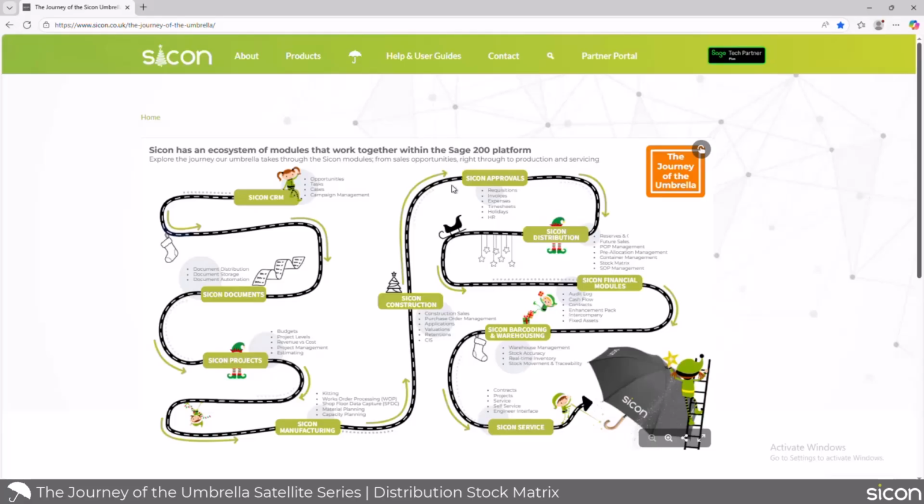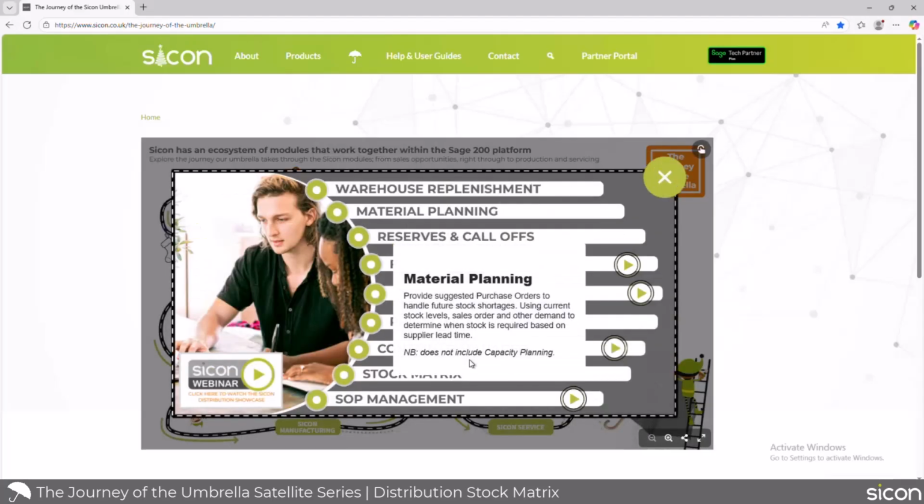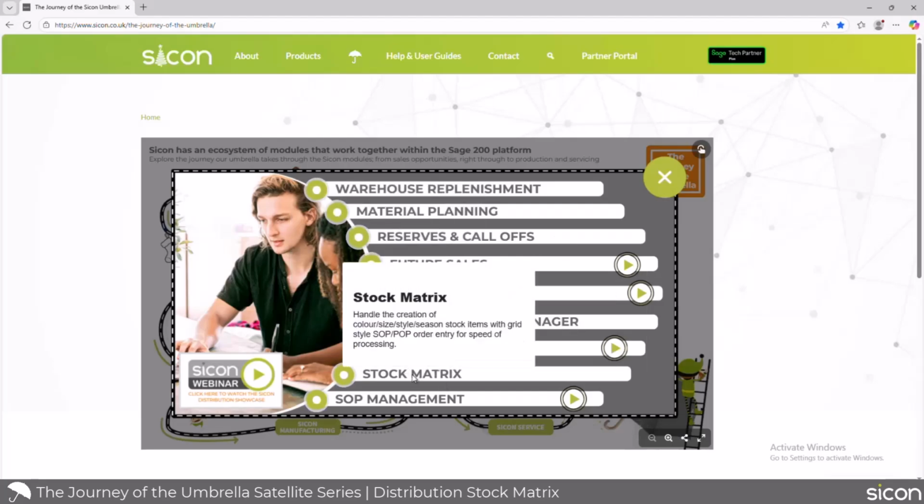You'll see on the screen at the moment that we're looking at the good old journey of the umbrella, where you'll notice within the Sicon Distribution section that we have a number of modules, 9 in total, for distribution. We've covered each of these individually and there will be a recording available for each one of them. And today we'll be covering the stock matrix side of things.